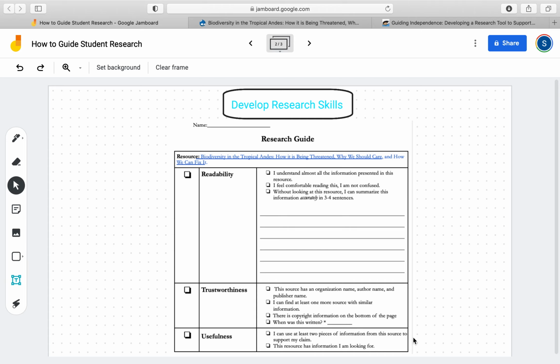So again, this is a sample guided handout to teach students how to properly do research. This would be great to start off the year with, so students will have the skills and practice the skill throughout the year as they do further research assignments.